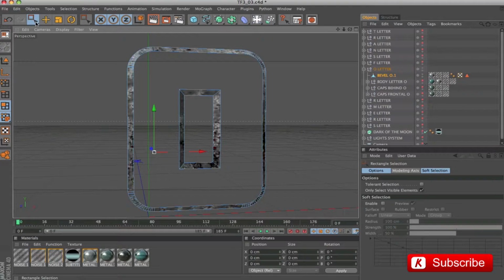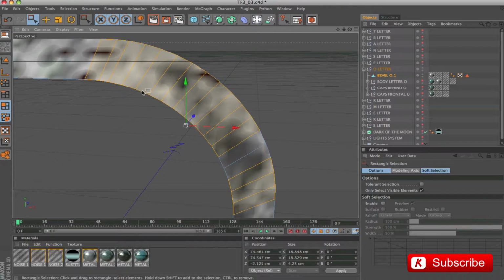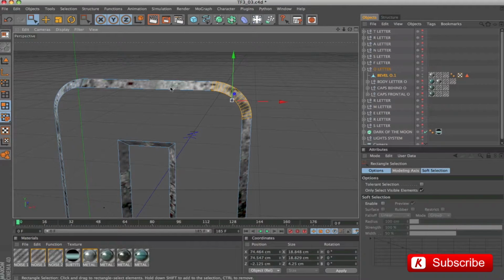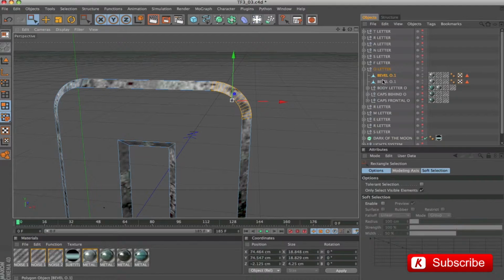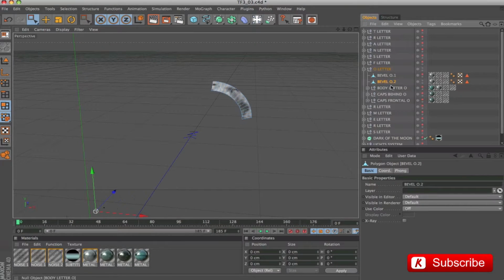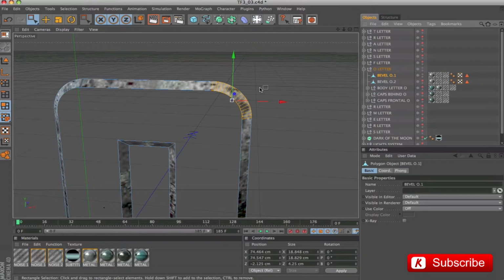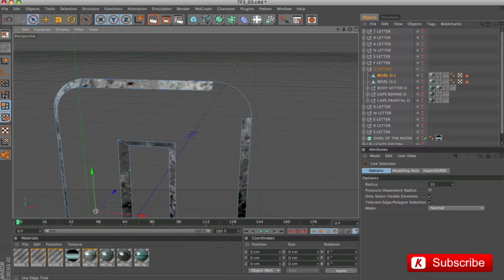With the rectangle selection tool, we select the top right corner. With the right button, we select Split tool. Rename the new layer Bevel 2, delete the polygon selected in the first layer. Delete the remaining selection.